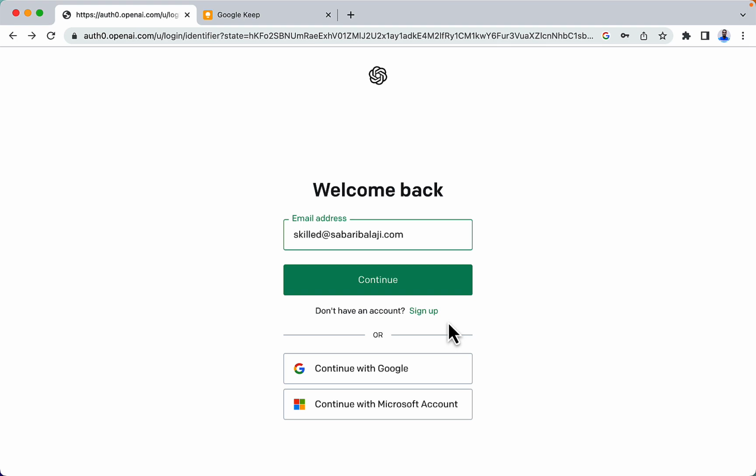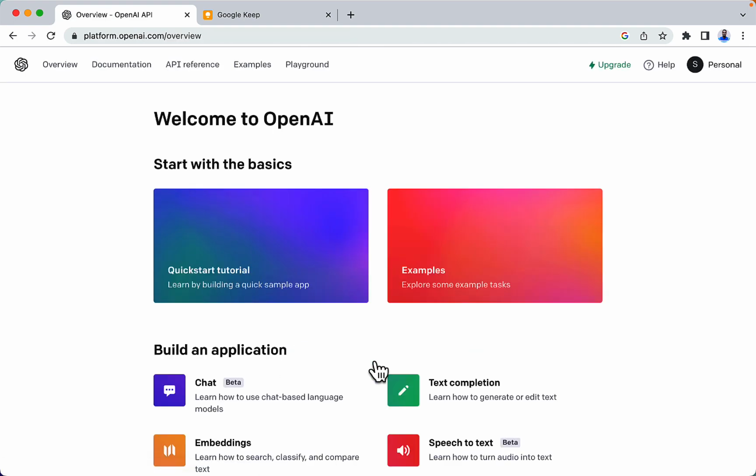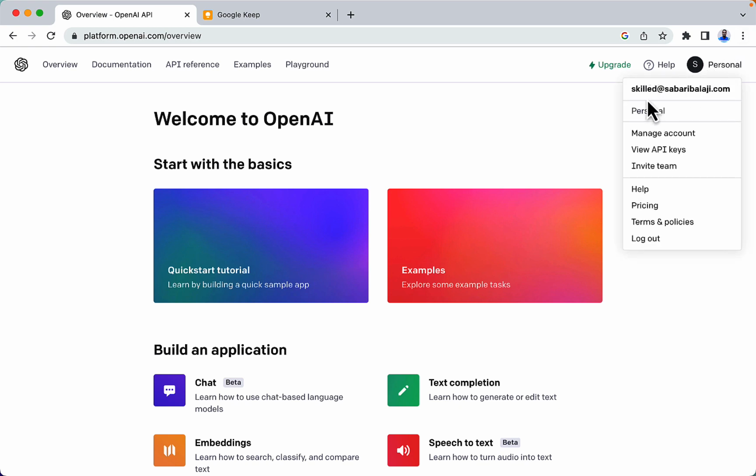But I have my own credential that I've created exclusively for this ChatGPT interaction. So I offered my email address, and I'm continuing with my password, and with that I'll be able to log into the platform.openai, and you can see right now it's my personal account. Okay, so this is the account that I've logged in with, skilled@sabaribalaji.com.